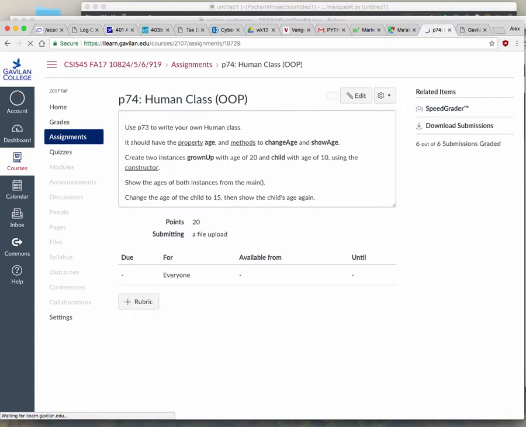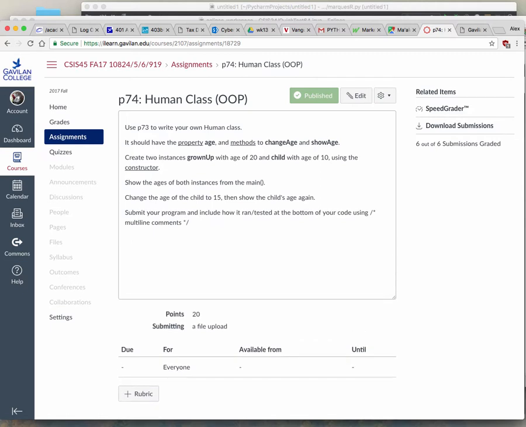The other one is, use the previous program to create a new class called human. It needs to have this property, it needs to have these methods. So you need to know what a property is, which is a variable, and what methods are, the functions. Follow the example to create a new class, basically.